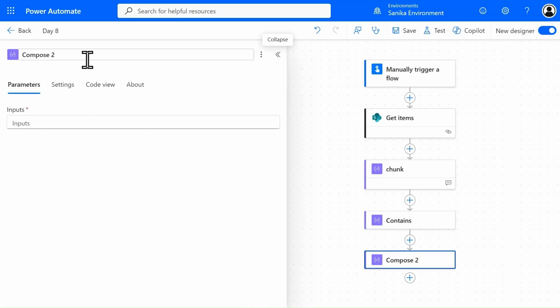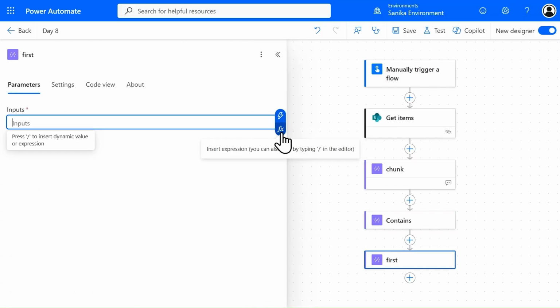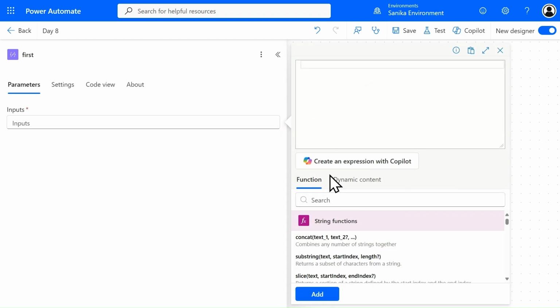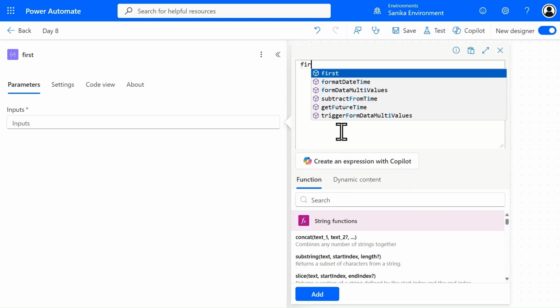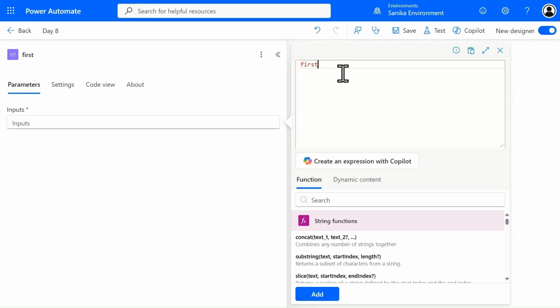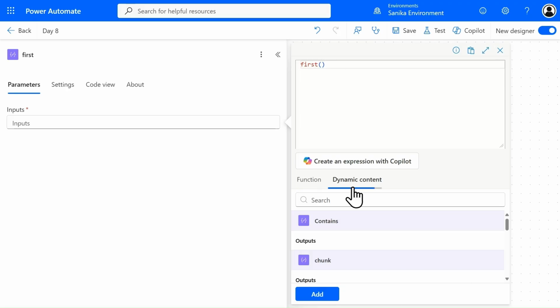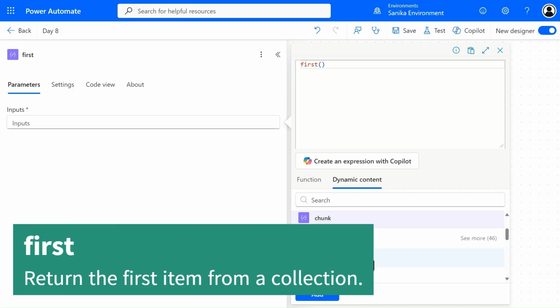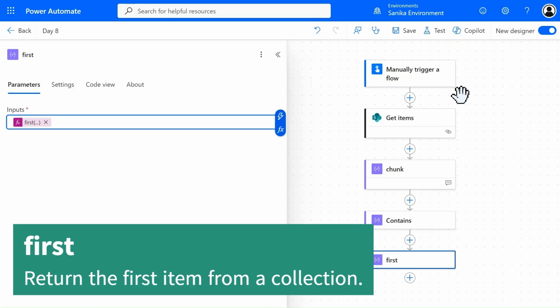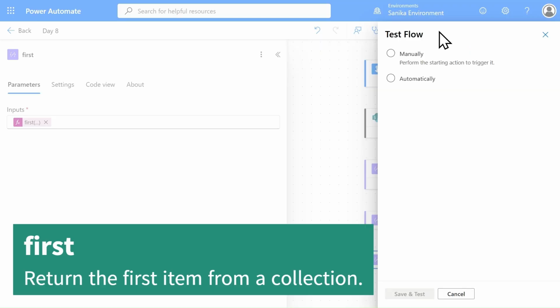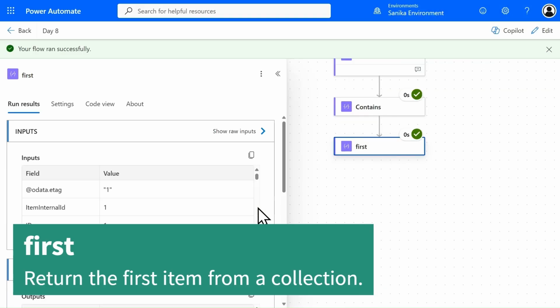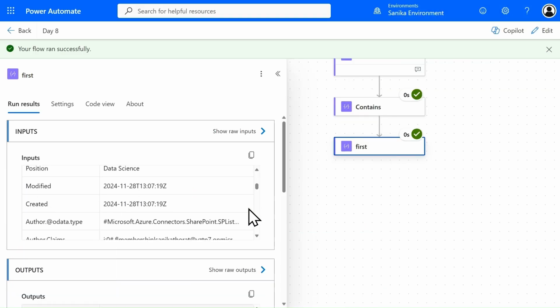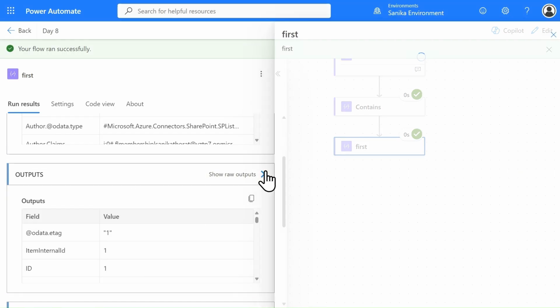So let's go and use it here. Let's click on Power Fx and use first here. Let's go to the dynamic content and pass an array here. If we use a comma, there is nothing more we have. So let's click on add, and click on test manually. If you see, friends, in the output we are getting the first row only.